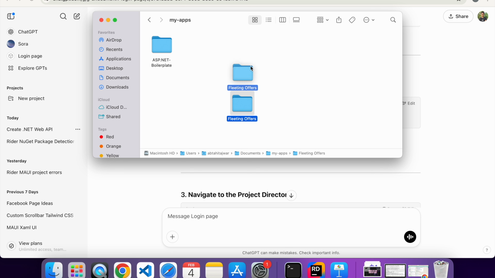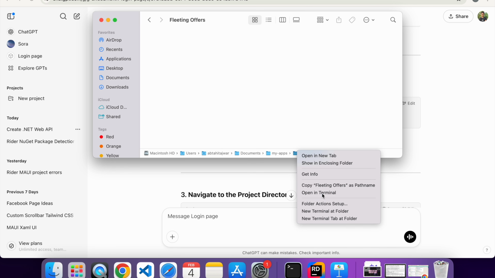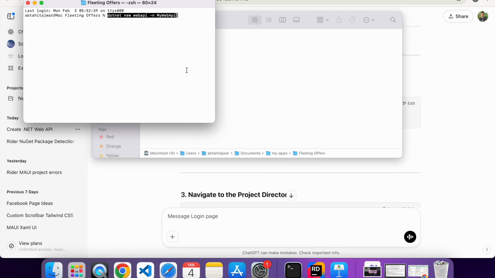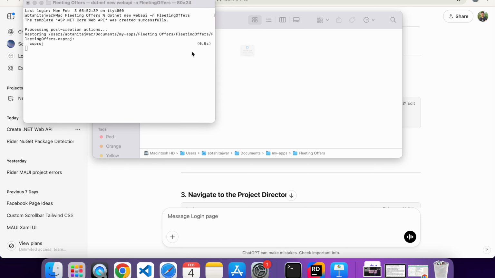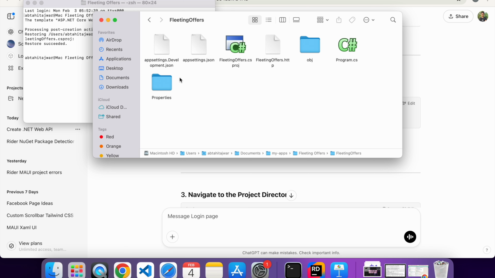So yeah guys, this is our app's name. I'll open the terminal, and the name is fleeting offers. Hopefully it will whip up the project here. Allow this. Restore succeeded. Oh okay, it created it here. Where's the SLN though?